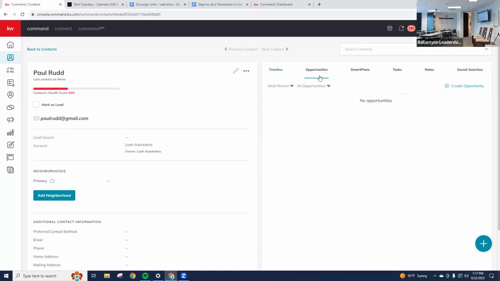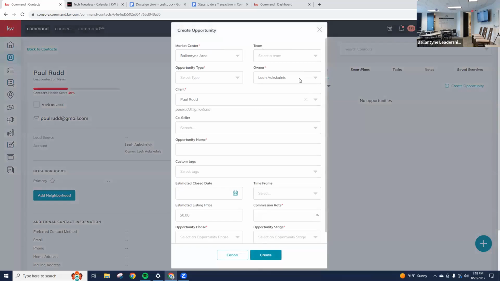If you can follow me by clicking the opportunities on the right-hand side of the contact record and click create opportunity, what you're doing is you're creating the transaction to A, put it on your pipeline so you can stay on top of it, but B, so you can grab all the forms that you need for this specific transaction, and all of the client information will autofill onto those forms.